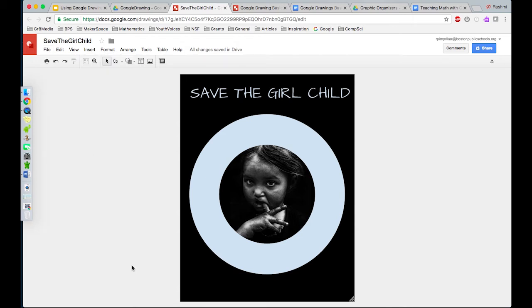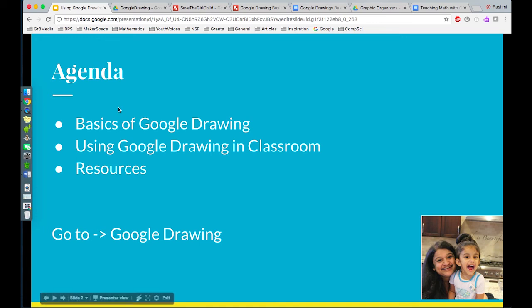So these are some of the ways in which you can add text to your document, you can add images, you can add shapes, or you can add different arrows or different lines within your document. So that was a quick tour of Google Drawing and the basics of Google Drawing.